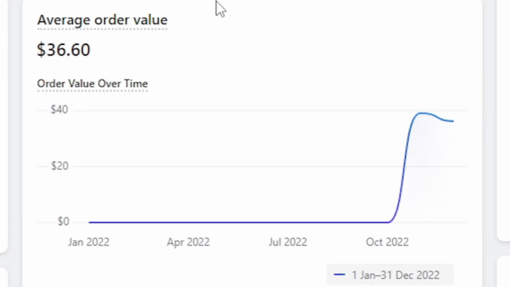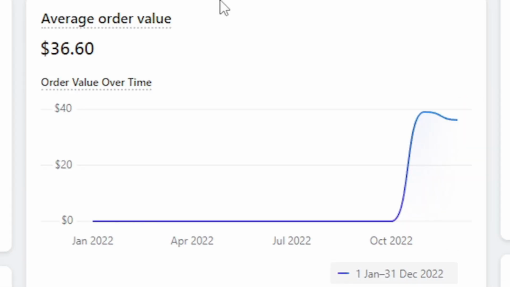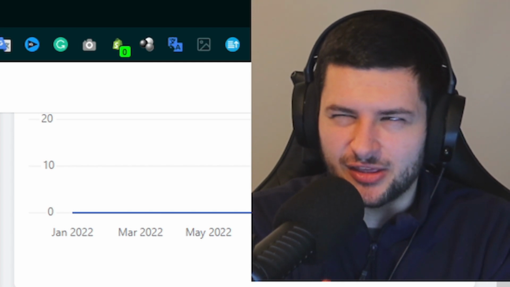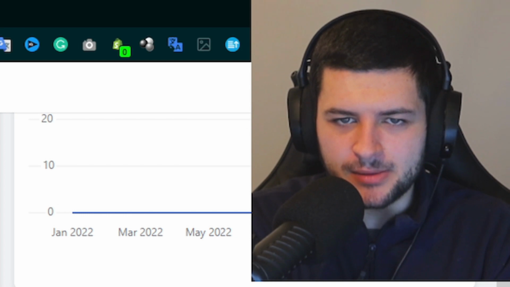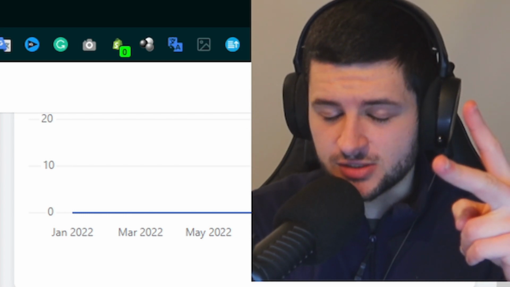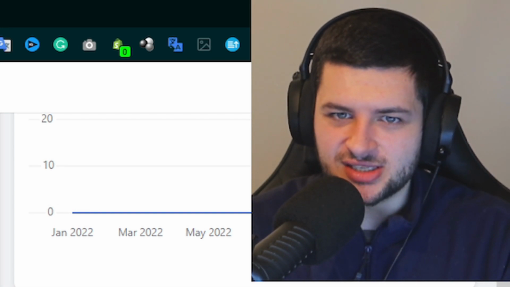Average order value is basically the average figure people paid per order. So we had 30 orders, and the average valuation for each of these 30 orders was $36.60. Now, my product was between $35 to $40 on average, and this goes to show that people typically bought one unit. A lot of customers actually bought two units of the product, but for the most part, the average person bought one, which averaged it around $36, okay?